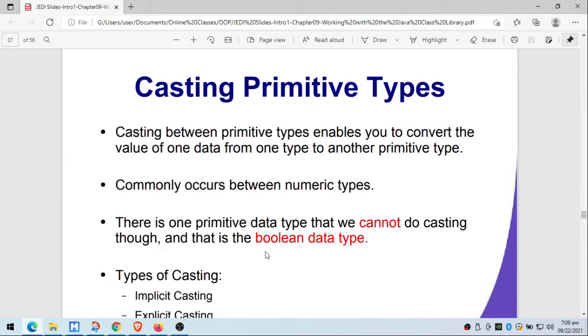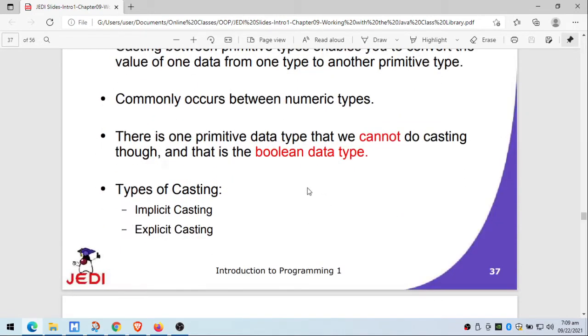Casting primitive types. Casting between primitive types enables you to convert the value of one data from one type to another primitive type. This commonly occurs between numeric types. There is one primitive data type that we cannot do casting on, and that is the Boolean data type. So we cannot cast the Boolean data type.